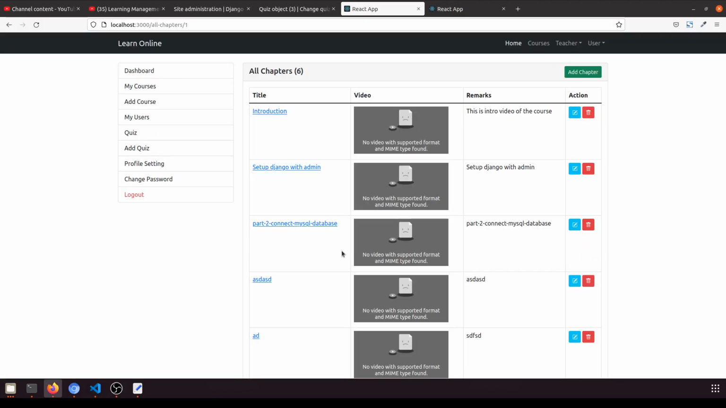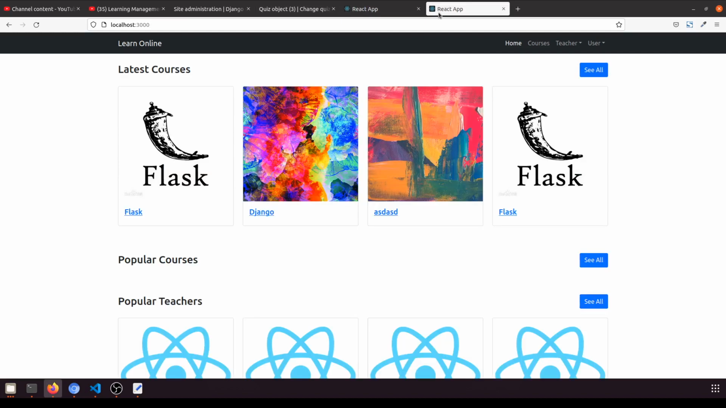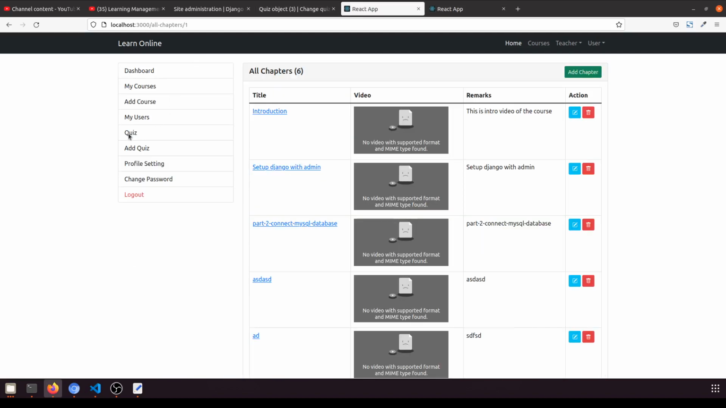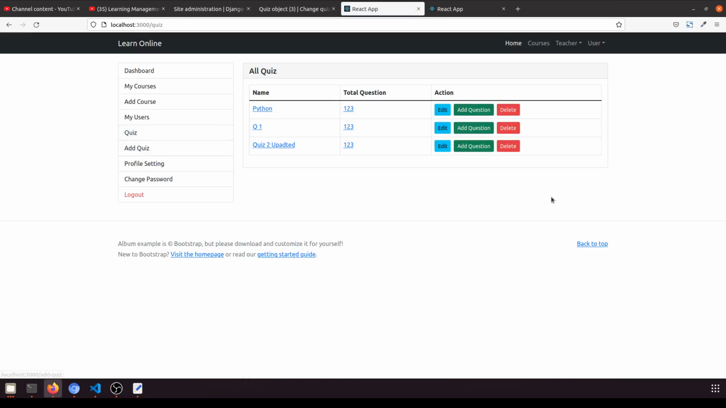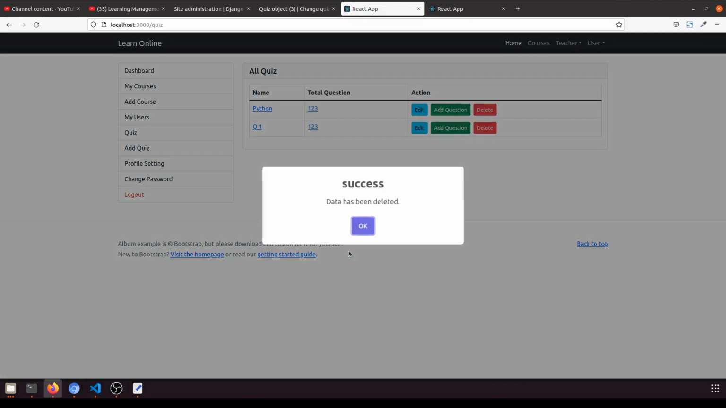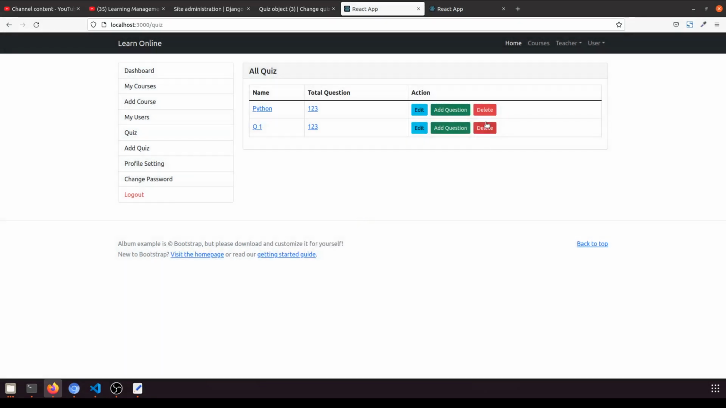So now let's try to implement this. We have quiz, right? Let's click on the quiz. We have delete. Let's click on the delete, continue. So okay, now you can see that we have deleted this data. This data is not showing here. Okay, so we have successfully completed our edit and delete functionality.